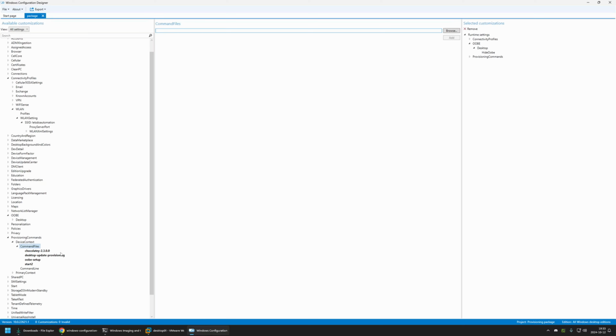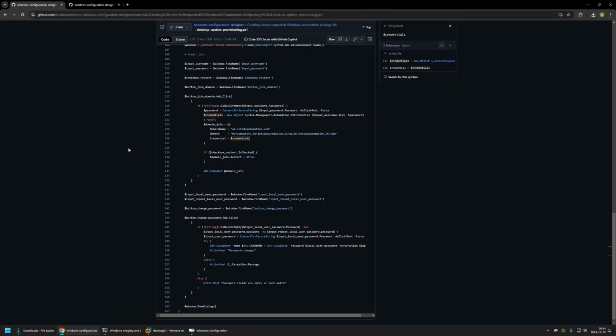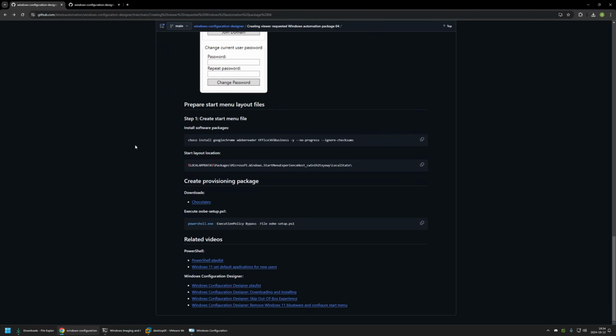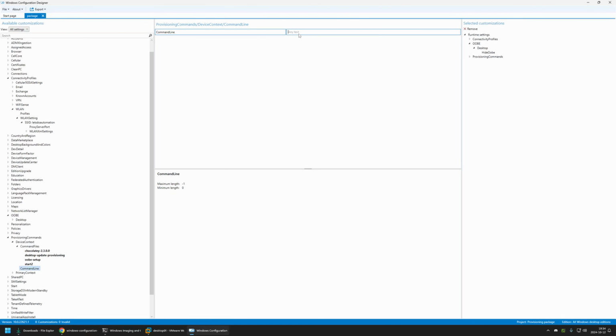Now, the last thing that we need to do is to configure execution of this ubi-setup ps1 script. And for that, let's click on the command line, and then let's go back to the GitHub page, because here I have the line that we need to use. So basically we are executing PowerShell, configuring execution policy to bypass, and then providing the file that we want to execute. So ubi-setup ps1. So to copy this line, I will click on the button right here and go back to the package, insert the value in here. And that's basically it. Now we can export our package.